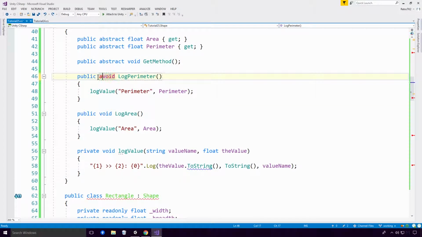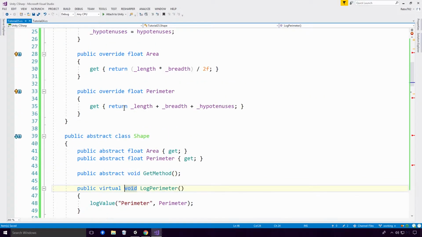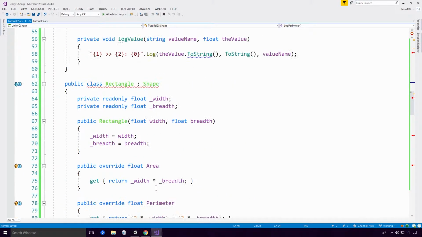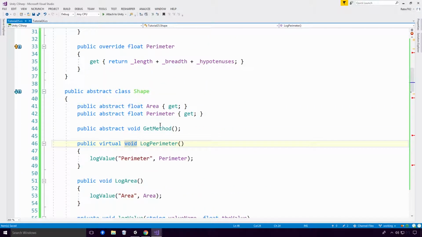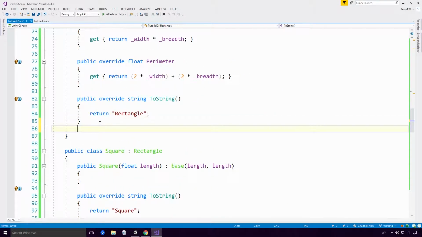We don't have to make this abstract, so we don't have to do abstract here because it's not abstract. It's a fully fleshed out method, but we can make this virtual if we want to, so that we have some sort of default behavior, like a log value, but then we could override that method, log perimeter. Now everything's complaining because it doesn't have its get method, so we do need to get rid of that. But we could actually override the log perimeter method.